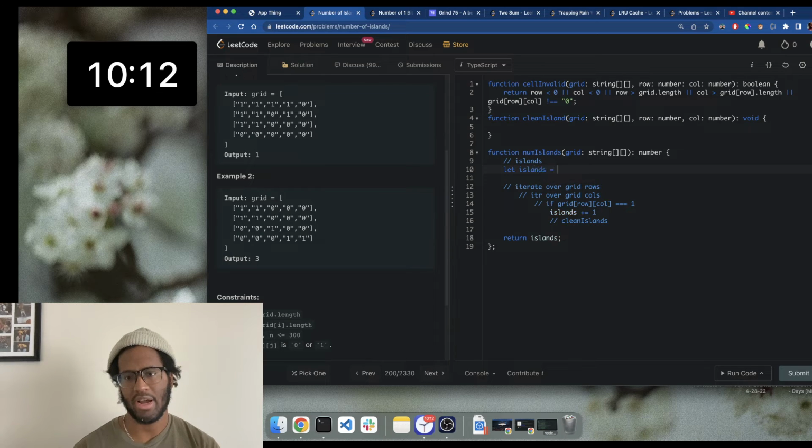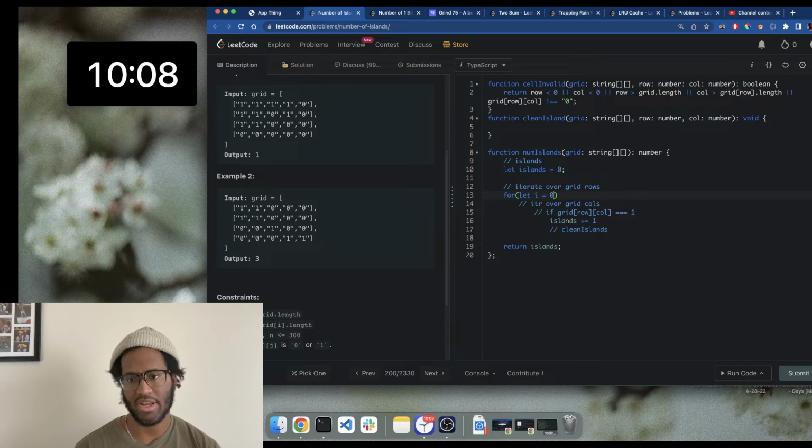So here we can implement islands equals 0. We'll iterate over the grid's rows. So I will do row equals 0, row is less than grid.length, row plus plus.